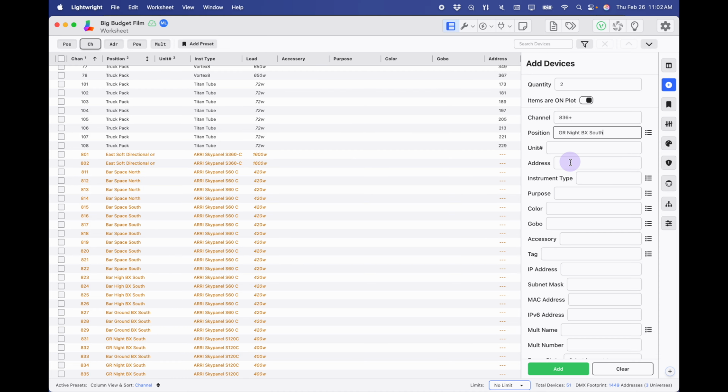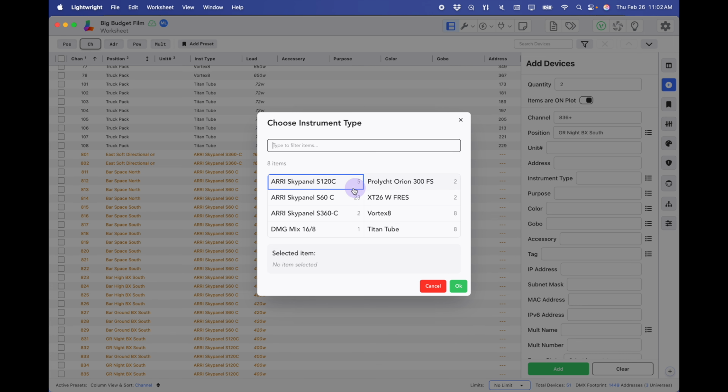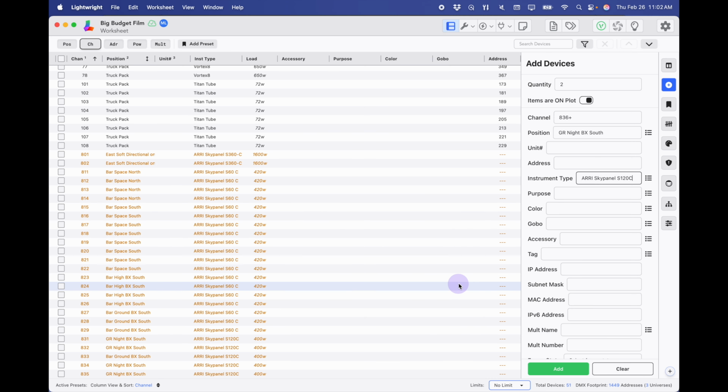Unit numbers, we're not doing that on this particular rig. We haven't gotten to addressing yet, so that's fine. We could either start typing in RE, or we could just click on this list to choose the fixture. So let's just click add.